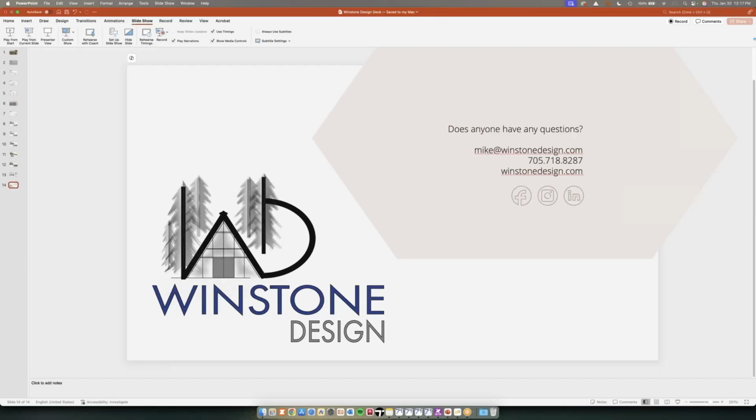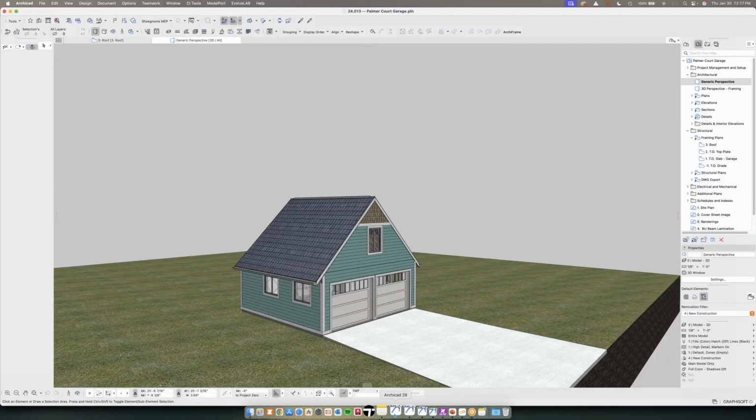So that's pretty much it, just for the quick high level presentation, just to introduce everything. But just to show how it interacts with Archicad, I've got some models pulled up here. Starting with the more simple and then going with the more complex.